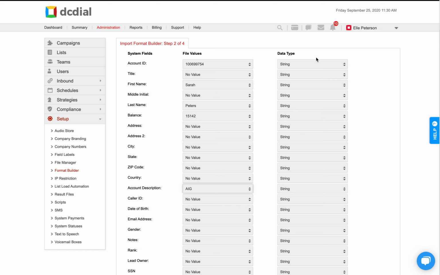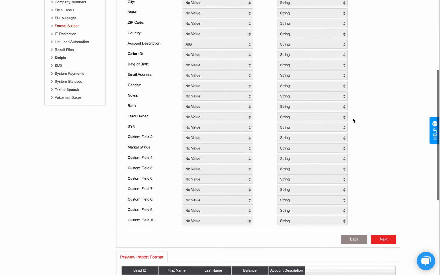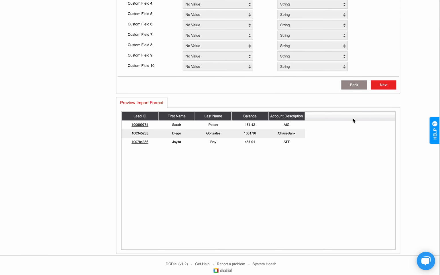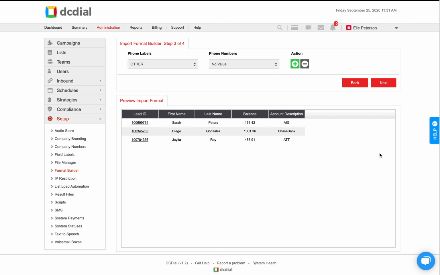In the Data Type column, select the data type for the file value. This affects how DCDial reads the value into the system. For example, for account balance, you will want to select decimal to make sure that the system accounts for the decimal place. You can preview the import format at the bottom of the page to ensure that everything is mapped properly. In Step 3, you're going to map the phone numbers from your list.